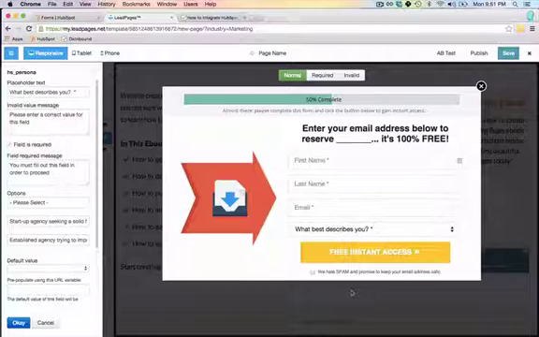If you're looking for a quick way to turn HubSpot forms into lead page forms, here's how you do it.